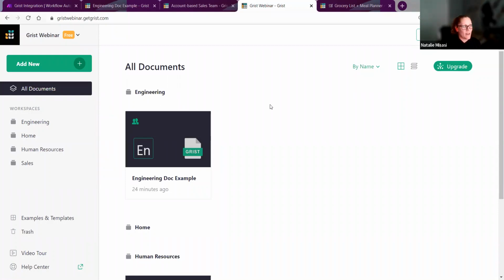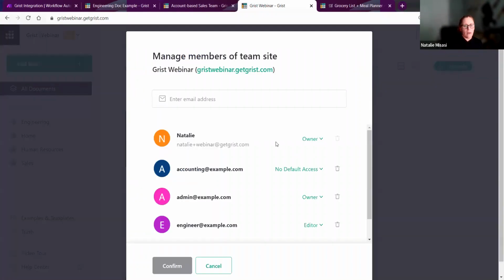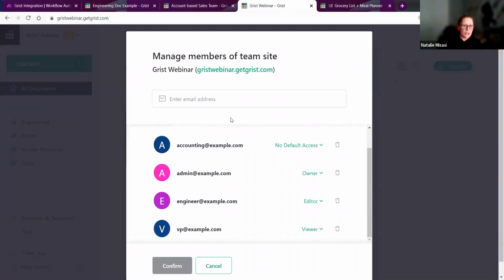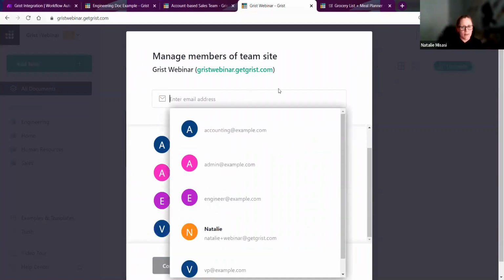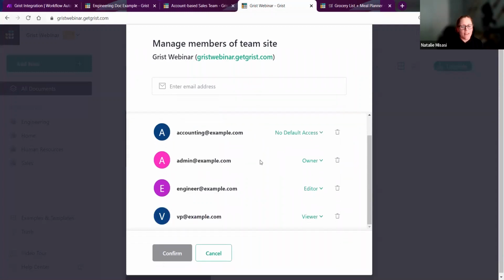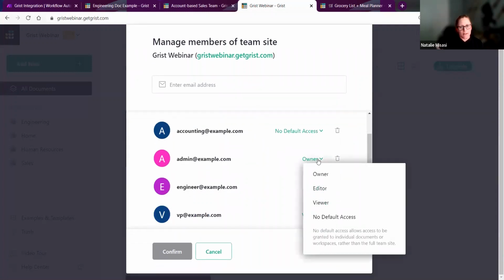So first, we have our site level access, so the team level access. To access that, click this Manage Team button from your team homepage. And we see our team members here. So you can add team members. You just type in their email address up here, and then you would be able to add them as owner, editor, viewer, or no default access.